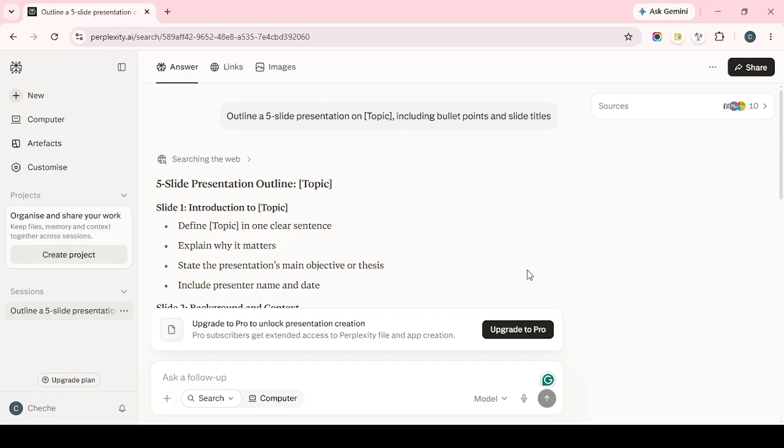That's the full process. Use Perplexity for the outline, refine the content, and then import it into a slide generator to build your presentation faster and more efficiently.